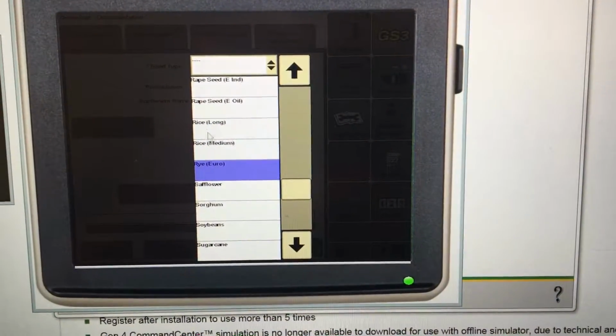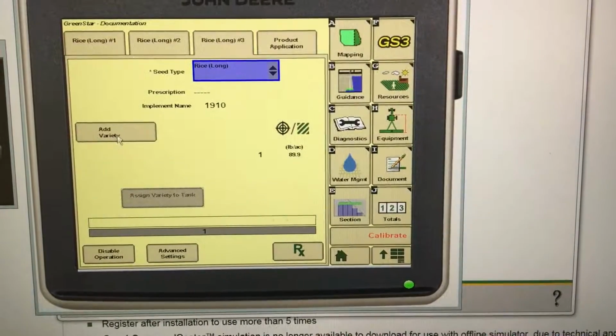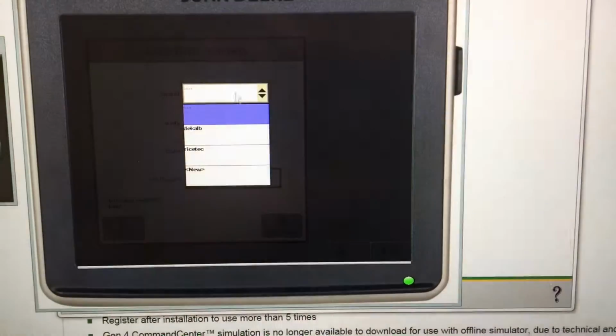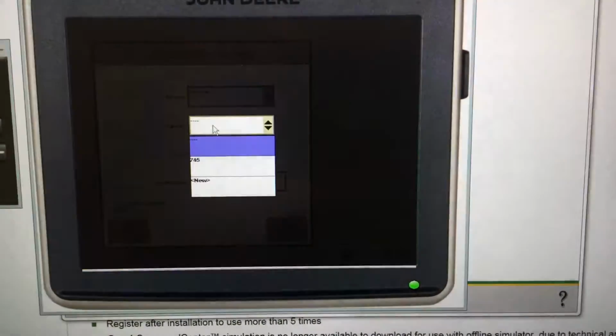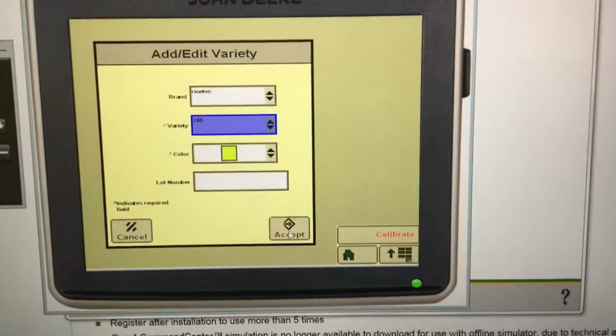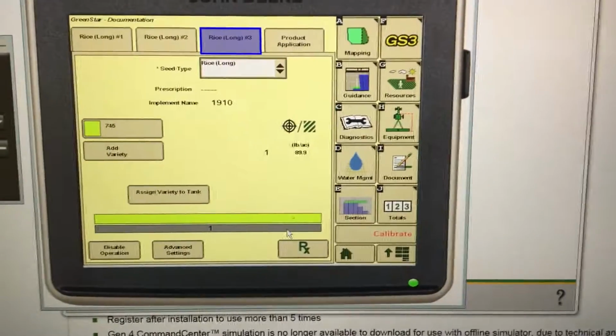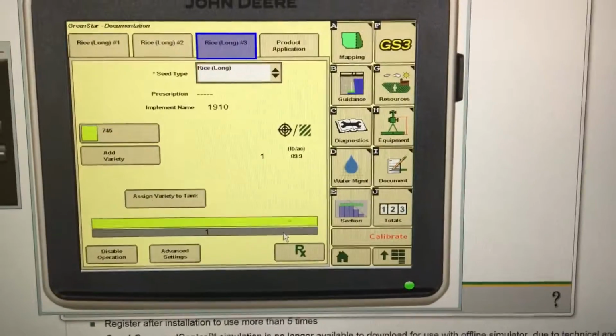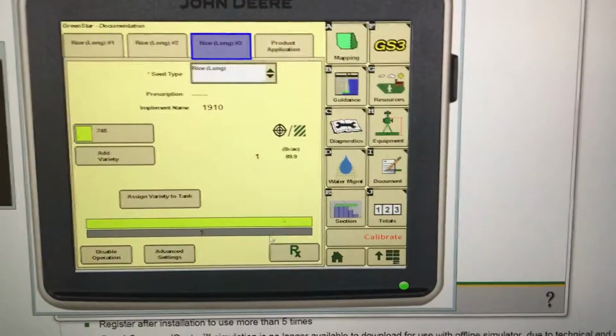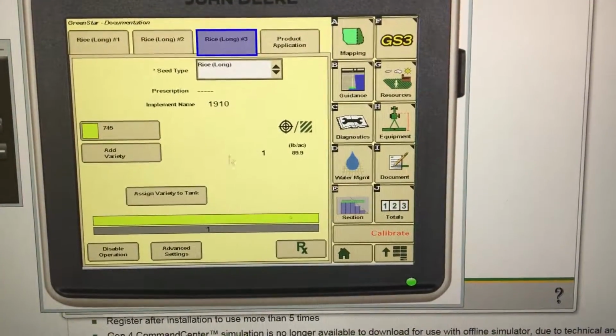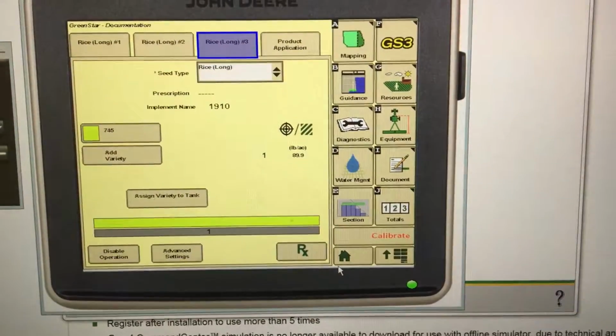So if you were planting several different varieties with this, you could have each tank set to that particular variety. That way when you swap to it, you'd already know what was in that tank when you switched over. Once we get that set up, our documentation is now complete and we're ready to start planting.